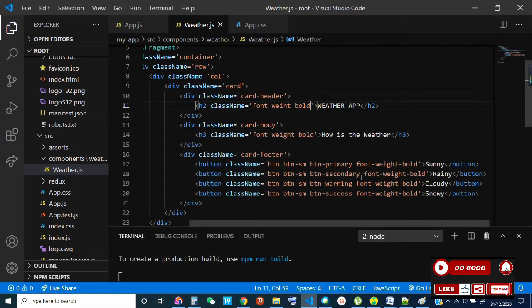Good. To do that, font weight. Oh, sorry, my font weight. Font weight bold. Good. Now let's center up our application.